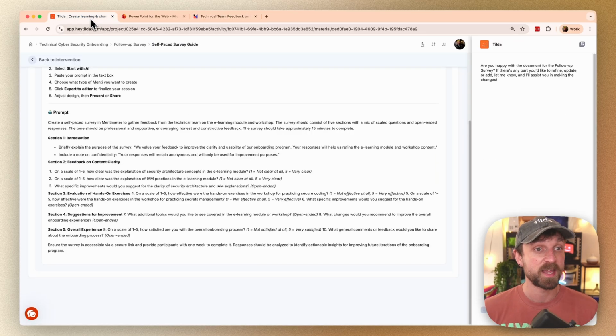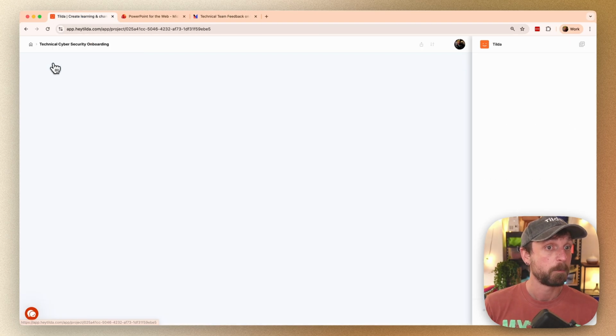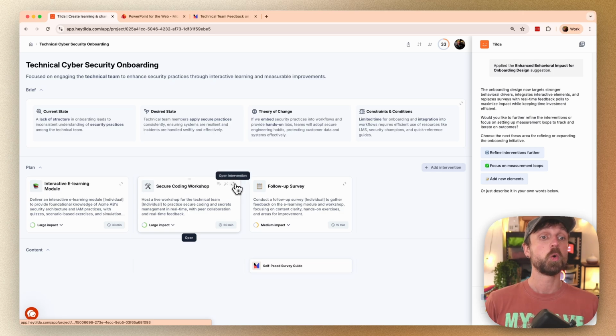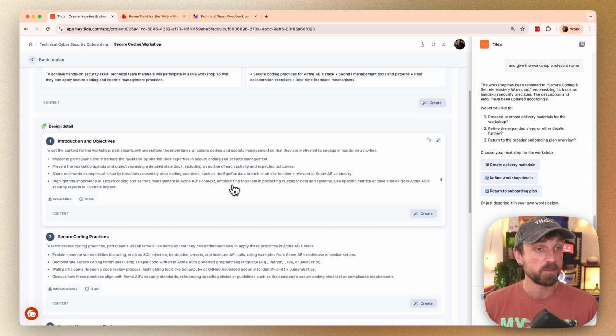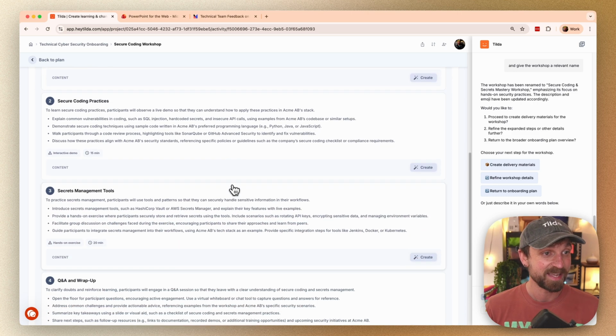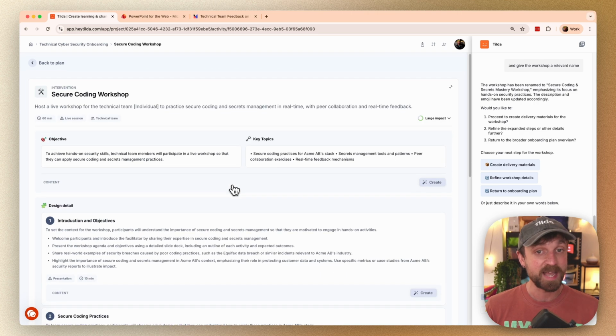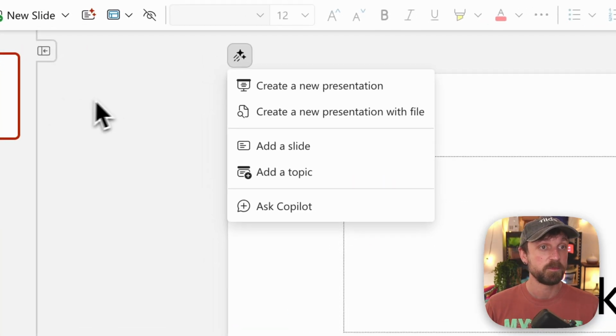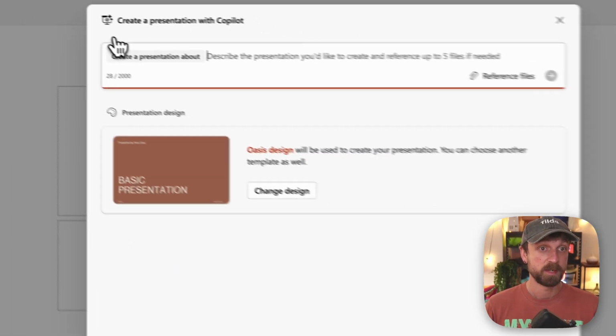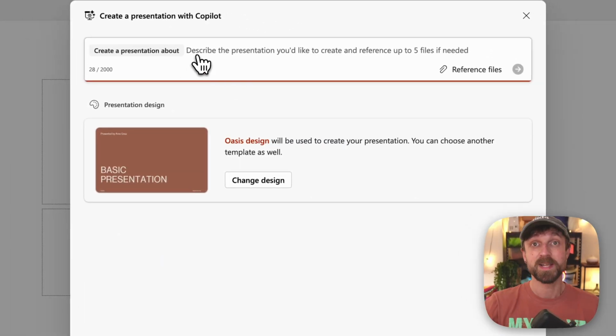Next is then this presentation. So I've got my secure coding workshop intervention. Again, I've built that out a little bit here with 4 steps. Now I want to create a first draft of a PowerPoint presentation. I've got Copilot in PowerPoint. So I'll show you PowerPoint here. I'm going to create a blank presentation. And if you've got Copilot activated, you'll see these little stars here. And if you click create presentation, it's waiting for you to prompt it.